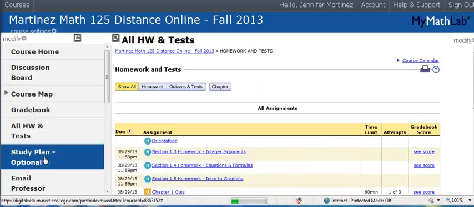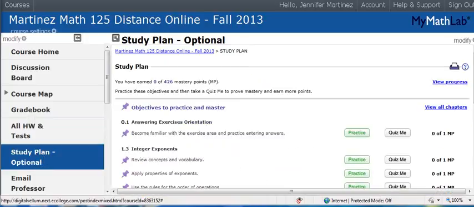The study plan. The study plan is optional, but it's kind of neat. What it does is when you take a quiz, for the problems that you got wrong, it makes a study plan for you, and so you can practice just those types of problems. This helps you for the exam and the final. If you notice, it's not graded. There's no percentage in the syllabus on study plan. It's totally optional. It's just a way to study if you need more practice with some of the problems that you had on the quizzes.